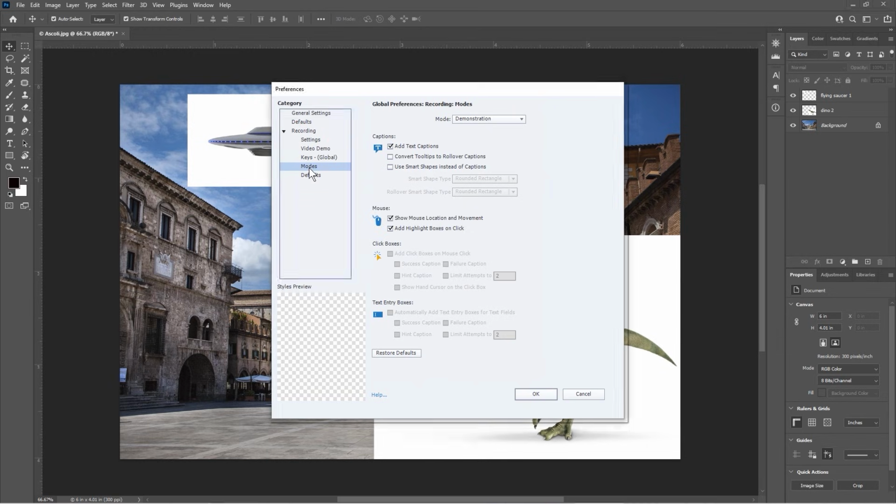We're going to start off with modes. What are the modes we're talking about? We just discussed those: demonstration, assessment, and training. They give us a bunch of different options for what you want to have happen during those modes. So when I'm doing a recording, do you want to see text captions? Absolutely. Do you want to convert tooltips to rollover captions? Do you want to use smart shapes instead of captions? I'm not going to choose these. I'm going to do the default. You're going to see it in just a little bit.